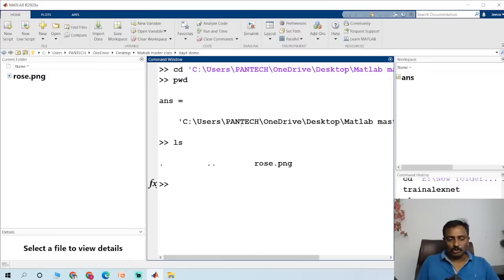You could either type cd, single quotes, and paste the path, or right click, copy, paste it here and press enter. You can do it either way. Let me repeat. The first thing you have to do is change the path, because Matlab will look for files only in the current working folder. Type cd, single quotes, paste the path. pwd gives you the present working directory, and ls will list the files in the folder.